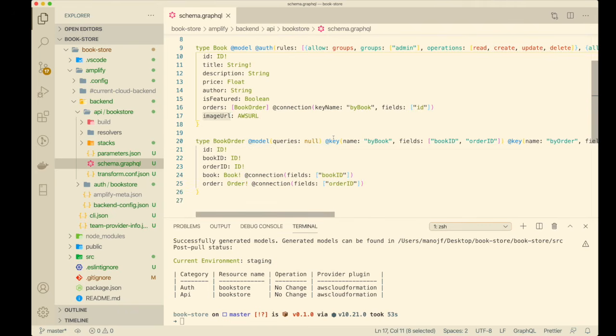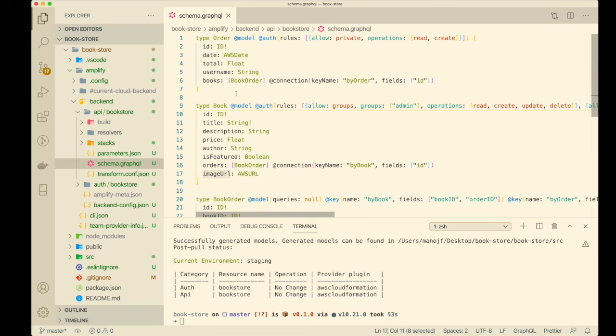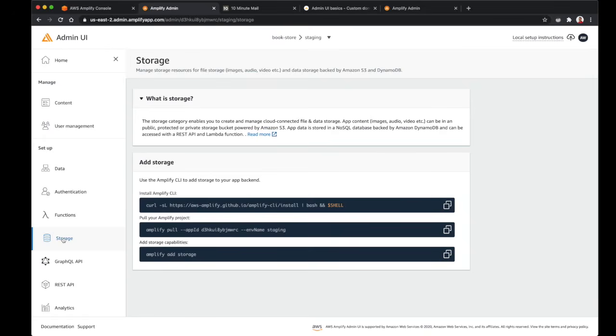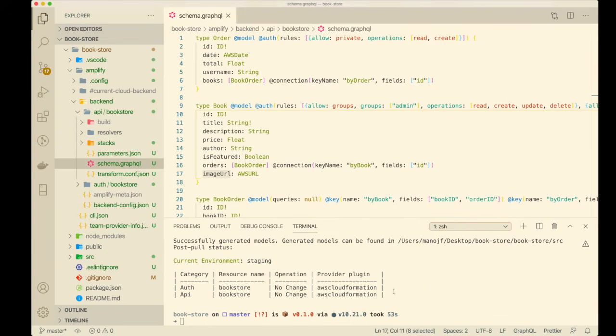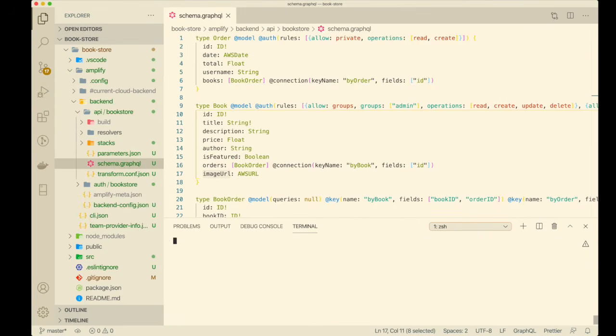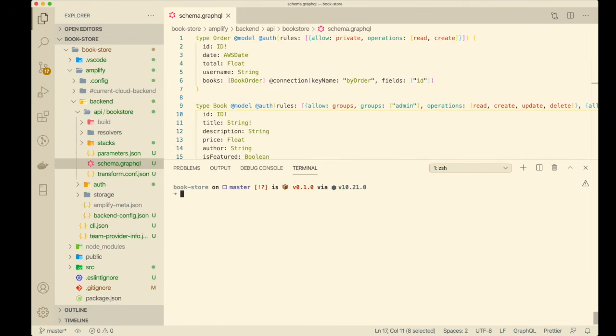So what about the other way around, guys? If I do some local changes, will they be reflected in Amplify admin? Of course, yes. So let's try that out. Let's add an S3 bucket to store our images. If I go to the storage section, it is asking me to use the Amplify add storage CLI command. So I will copy that, and from my local machine, I will just paste that command, Amplify add storage, and hit enter.